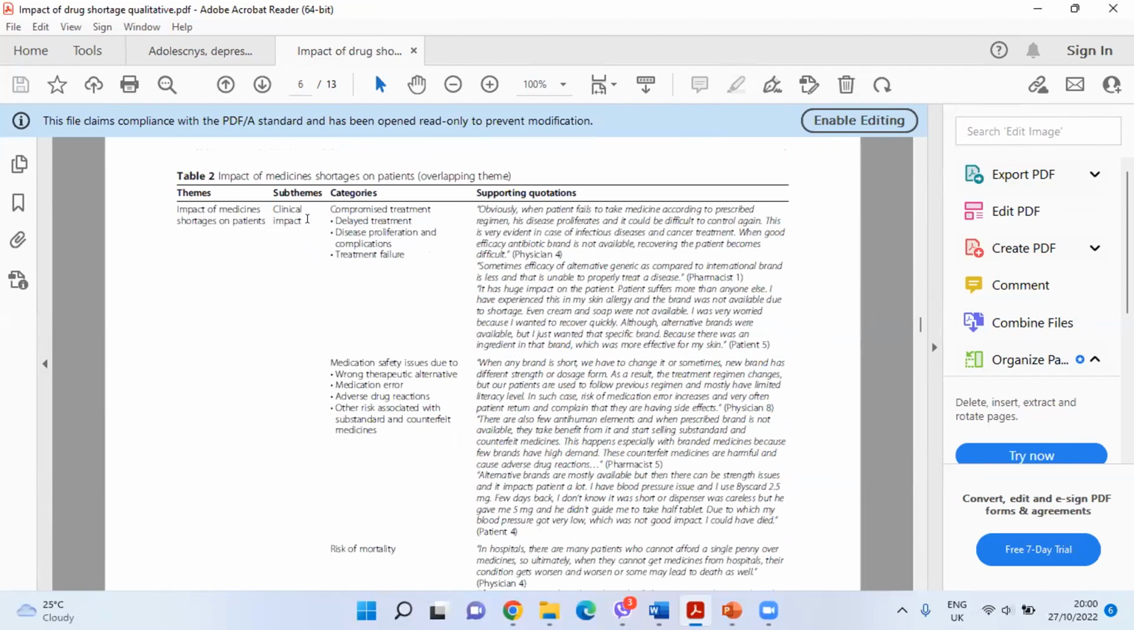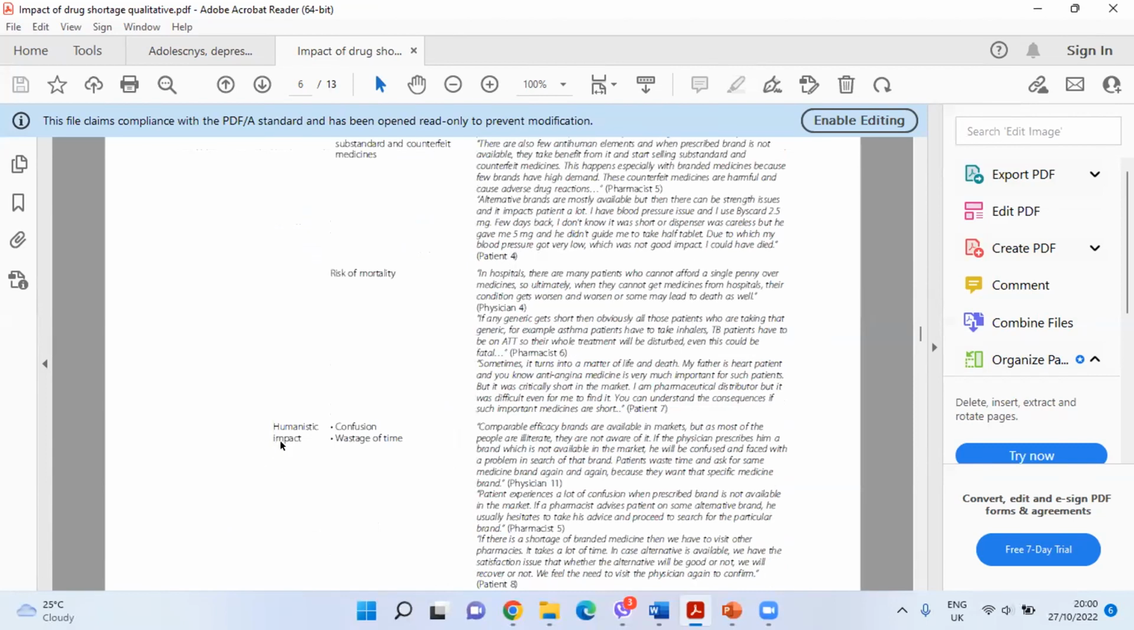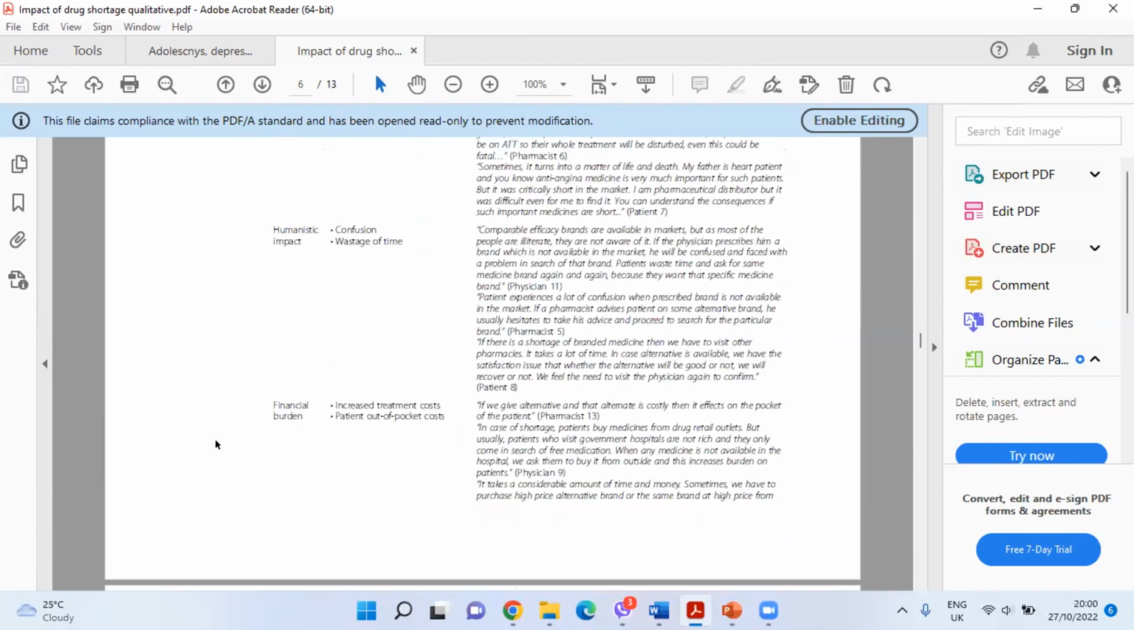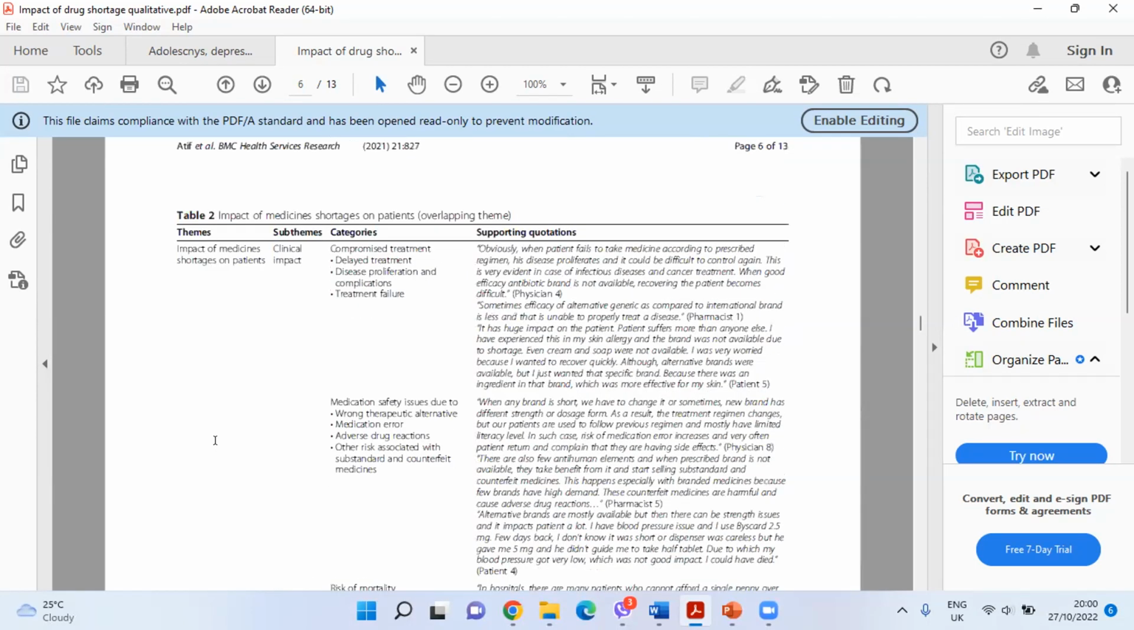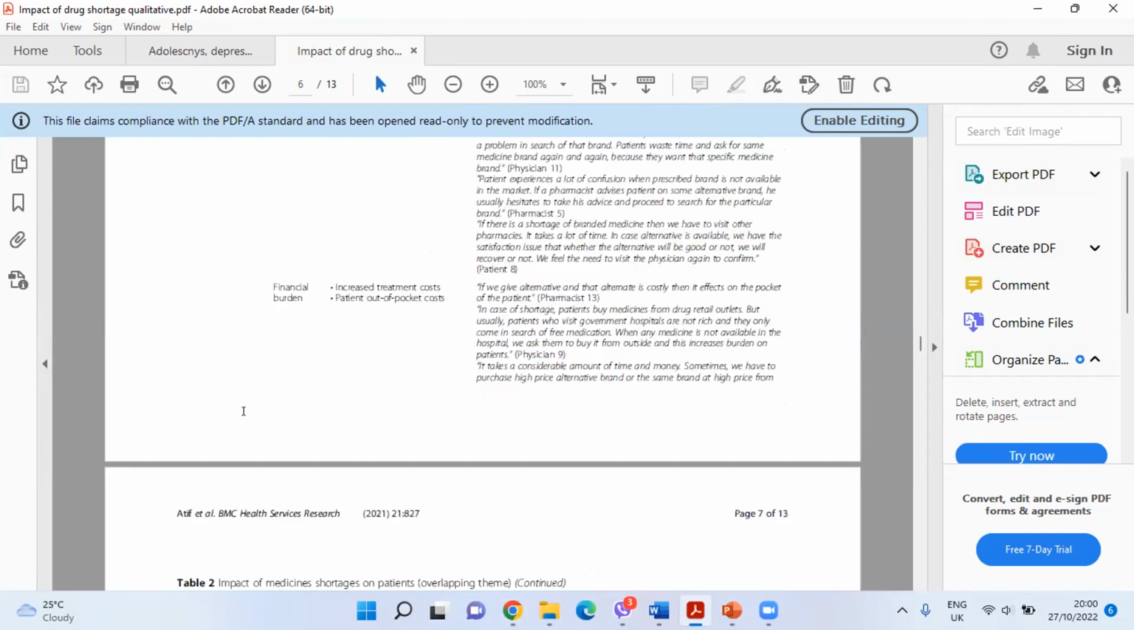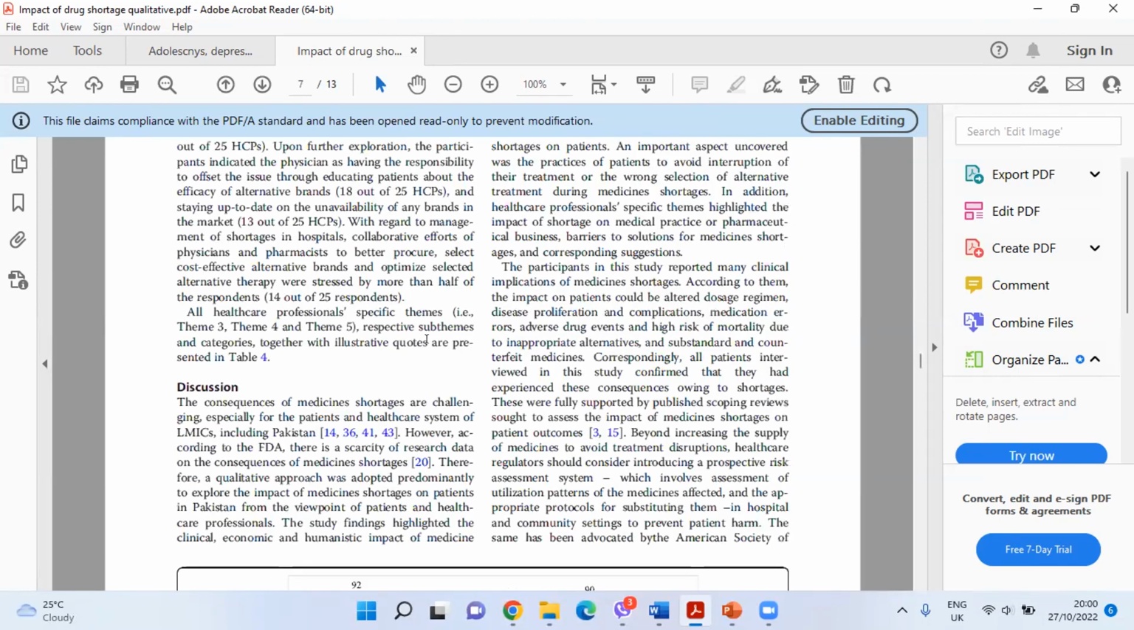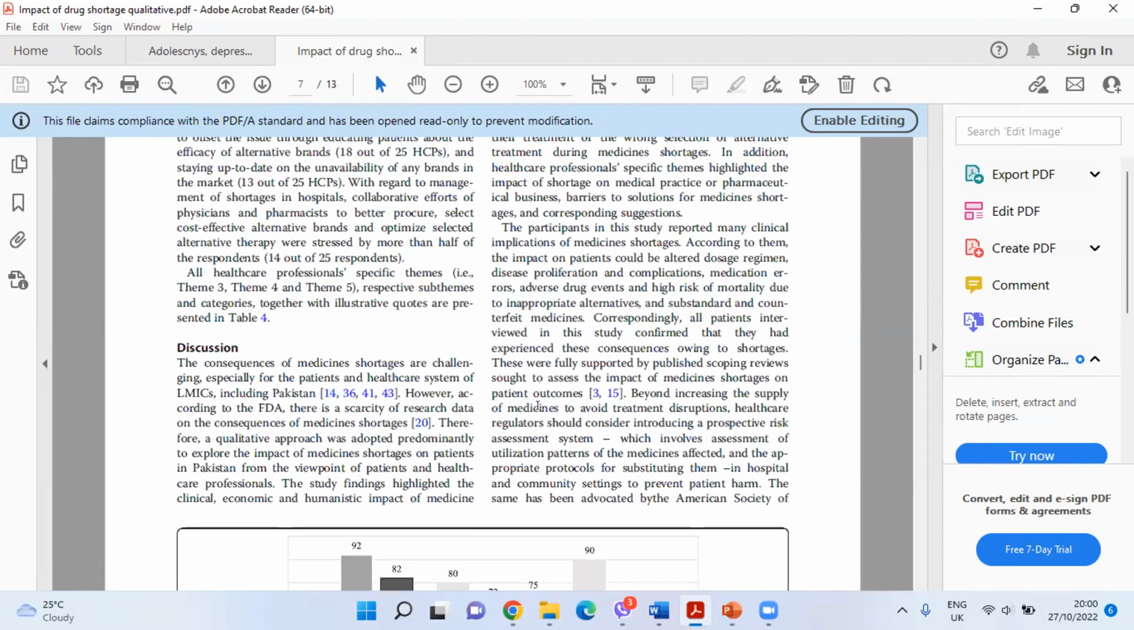So we see here there is a theme, impact of medicine shortage on patients. We have sub-themes: the clinical impact, the humanistic impact, and the financial impact. So you see, the sub-themes all work together within one theme. And here we have the codes or categories, and the quotations are put in a table, not within the text. This is a second way of presenting our qualitative data and our argument. And then we go to the discussion section. As usual, we discuss our findings and support them with evidence.